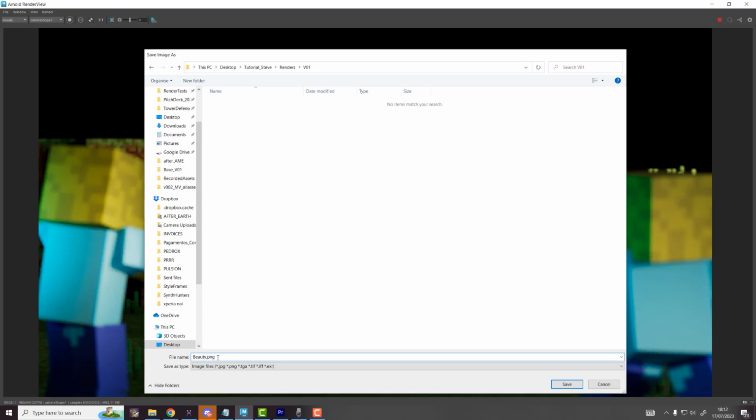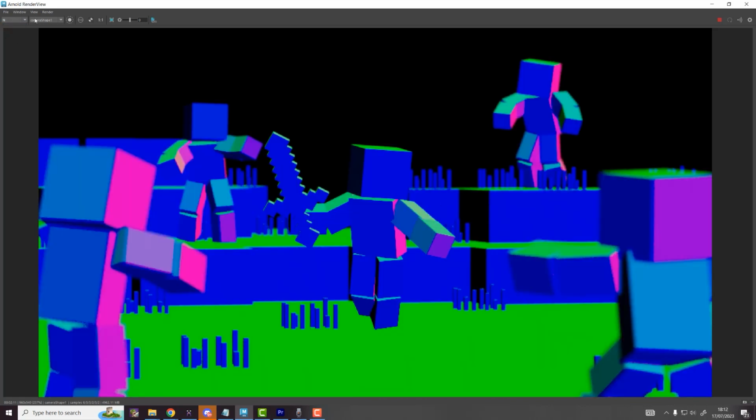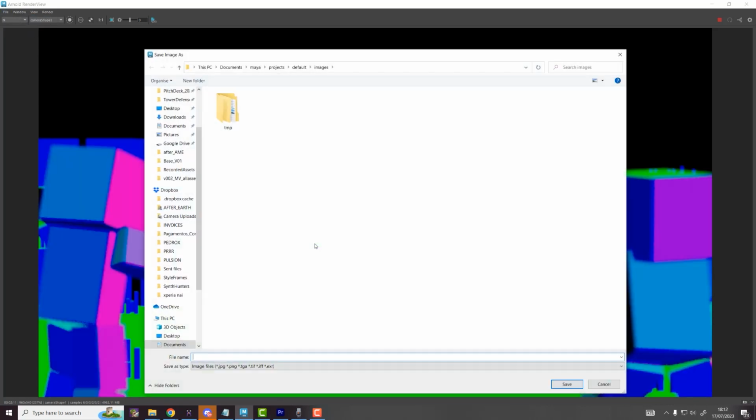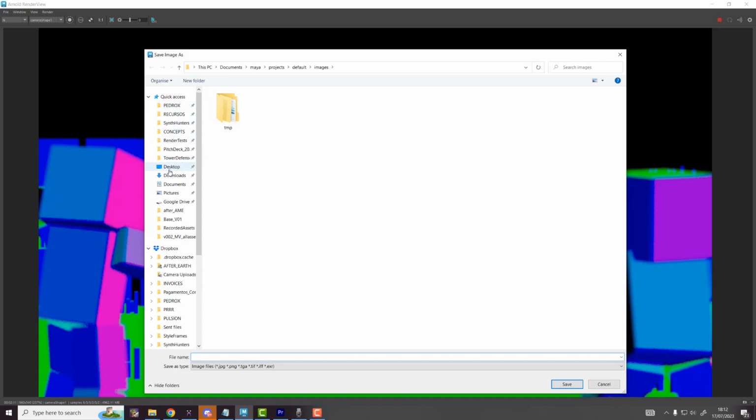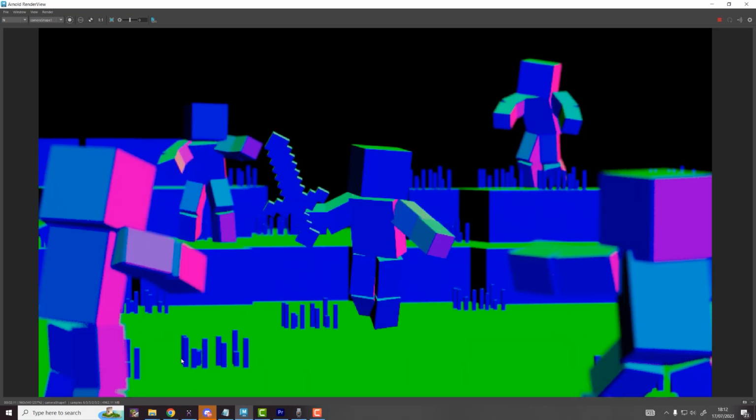beauty.png. This is not the best format for you to save your renders, but just to make things as simple as possible, save as PNG for now. Change to N and save again. Go back to your folder and call it N. And now let's jump into Photoshop.